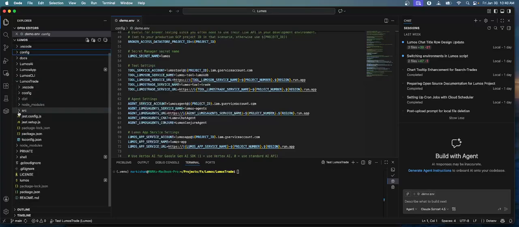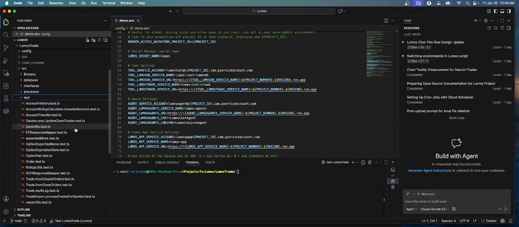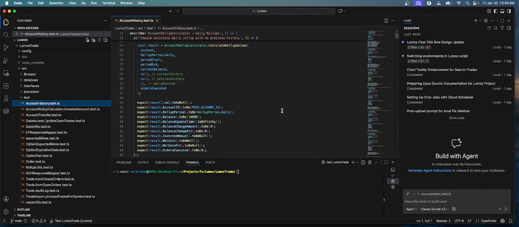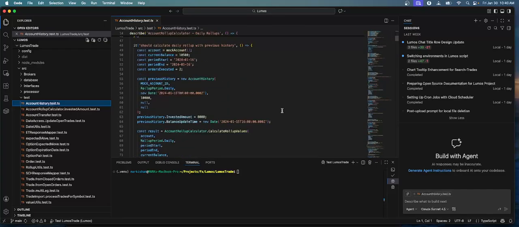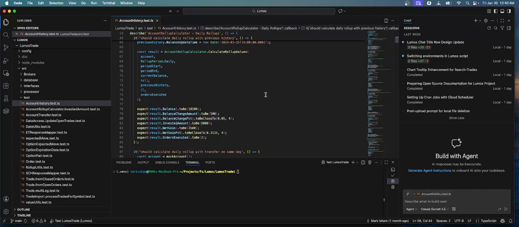All right, let's talk about tests. This is in the test directory. Lumos Trade uses Jest for testing. Every one of these tests was generated by AI. I reviewed them and tested them to make sure that they're getting the results that they should. But there's hundreds. I think there's 250, 300 tests in here. This is where AI really shined.